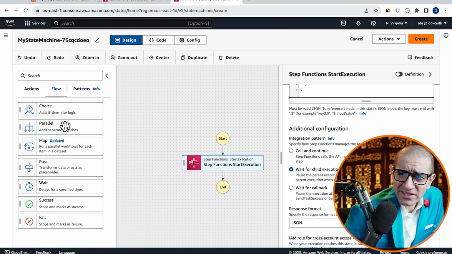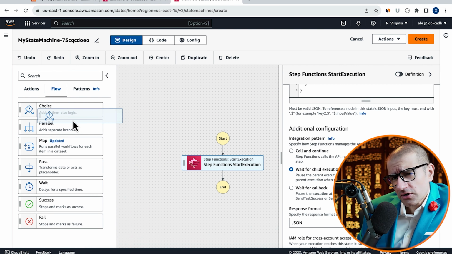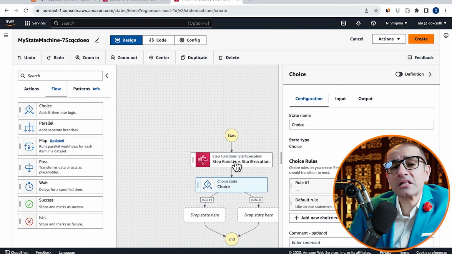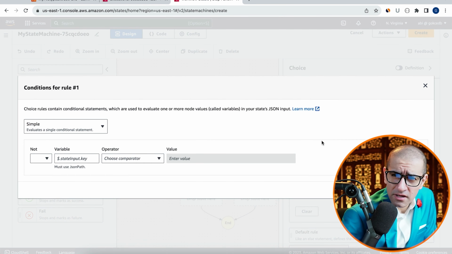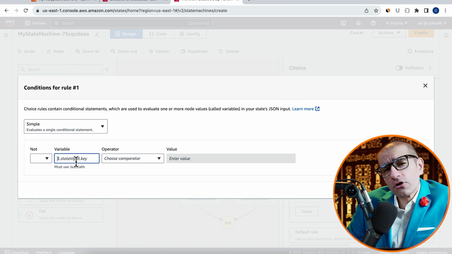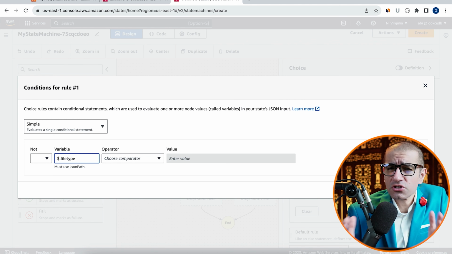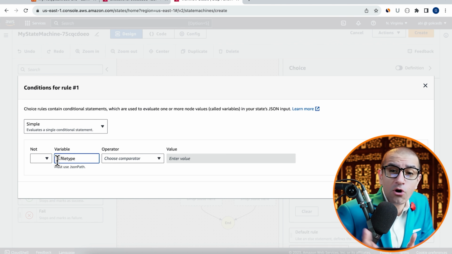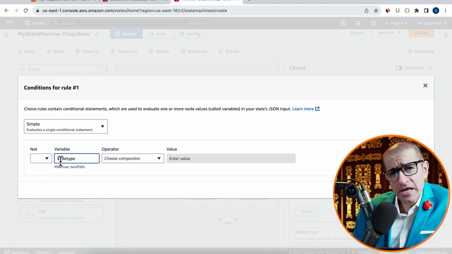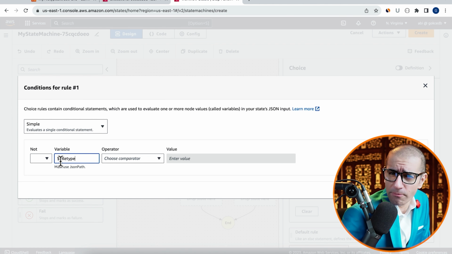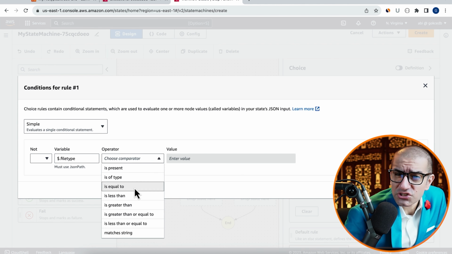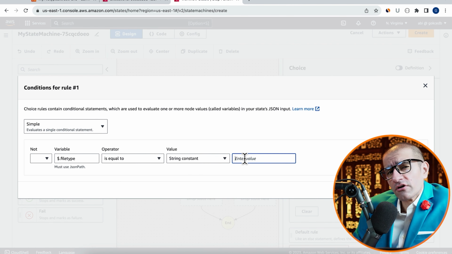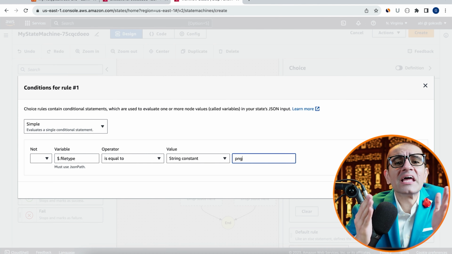I'm going to drag the choice icon under step functions, then click on rule number 1. Click on add conditions button, then specify $.fileType in your JSON path variable. $ means the root object and dot means the child operator in your JSON message. I'm going to specify a string value of PNG for file type, then hit save.